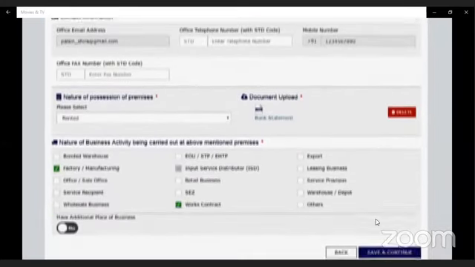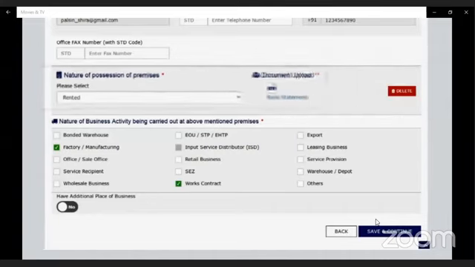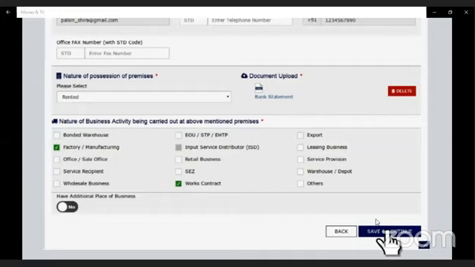her principal place of business. Documentary proof like electricity bill, municipal receipt, rent agreement, lease agreement, etc. is required to be uploaded. The principal place of business in a state can only be one.